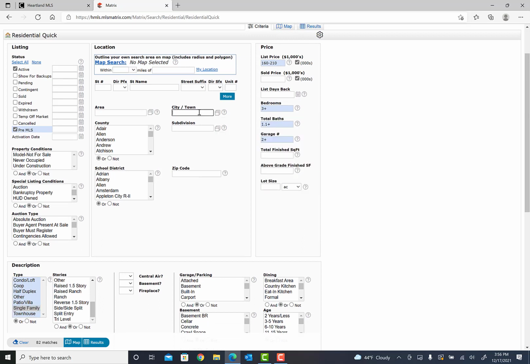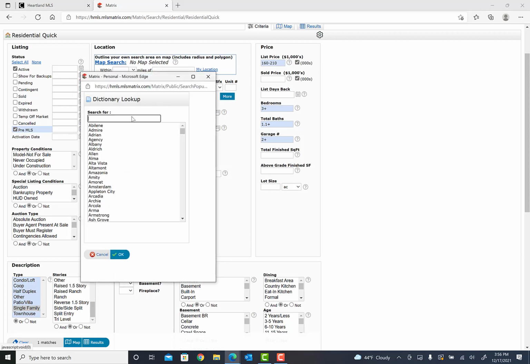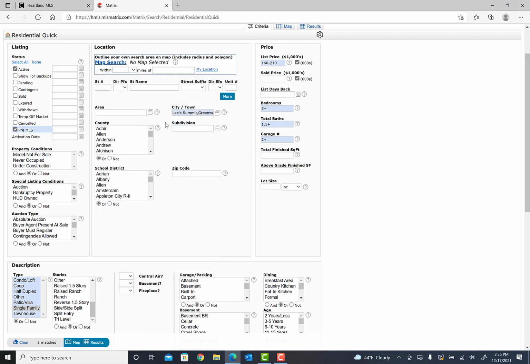Then most people are going to have a certain area that they're looking for. So let's just say, for example, this person's looking in Lee's Summit. Okay, if they were looking in multiple places, you can search multiple. So let's say they're open to Greenwood as well, and they're also open to Blue Springs. Okay, so you can include multiple cities here. If they have a specific subdivision, that would go here. If they're looking for a zip code here, school district here, county, and then area.